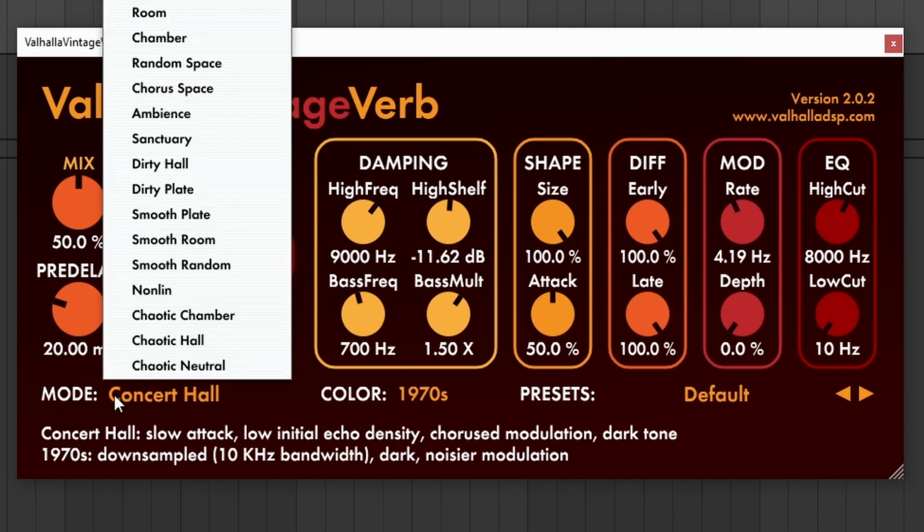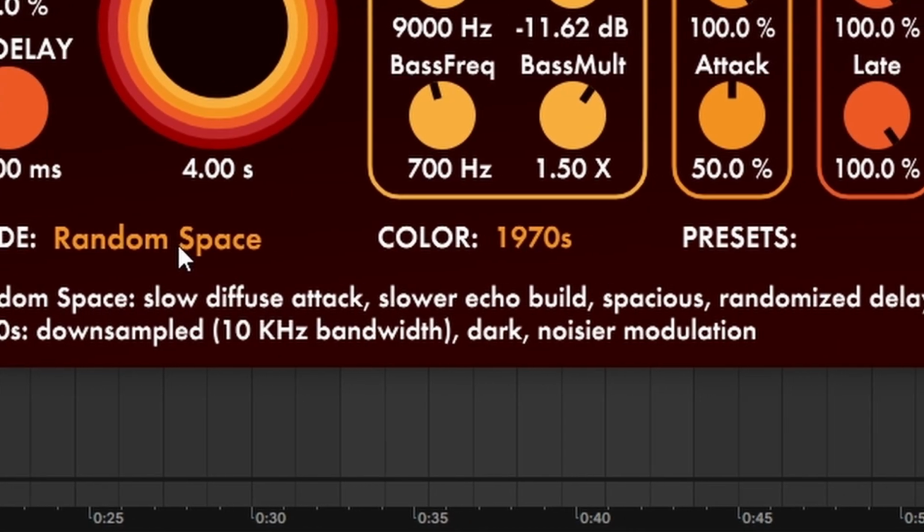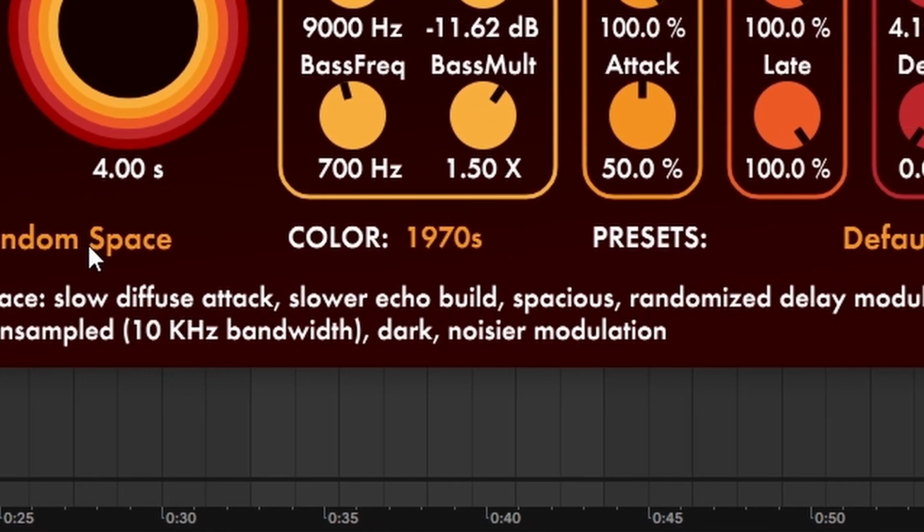There are some other fun little controls in Vintage Verb, and lots of reverbs might have similar settings. So we have mode. Click on this, you will get a list of a bunch of different spaces that you can create. Everything from concert halls to nonlinears, chambers. I'm not going to go through every single one individually, but in Vintage Verb, you can simply click on one that you're interested in, and they'll give you a nice little explanation of that mode down here at the bottom of the plugin.